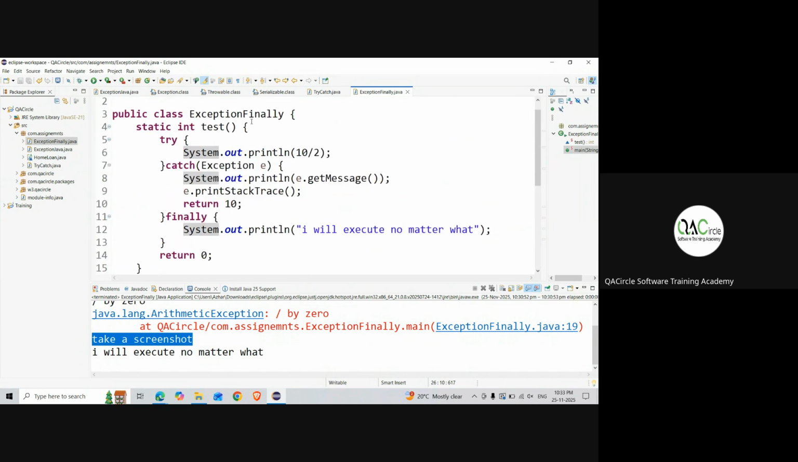Can we write finally in a non-static method? Yes or no? Can we write finally in a static method? Yes. Good.